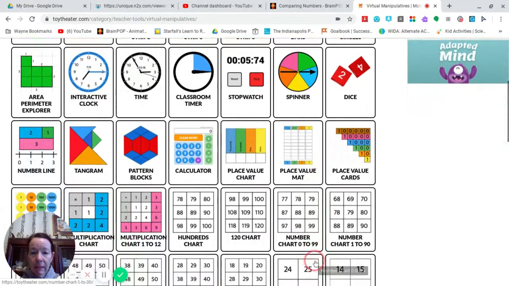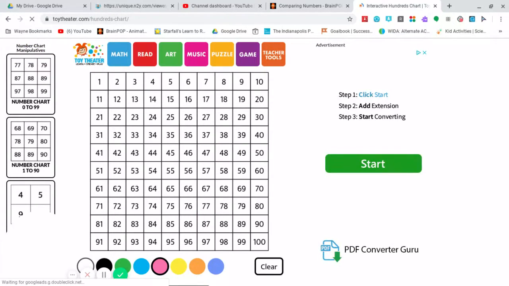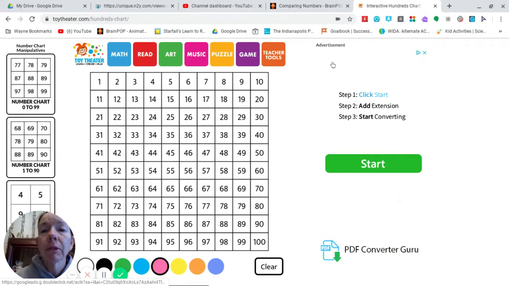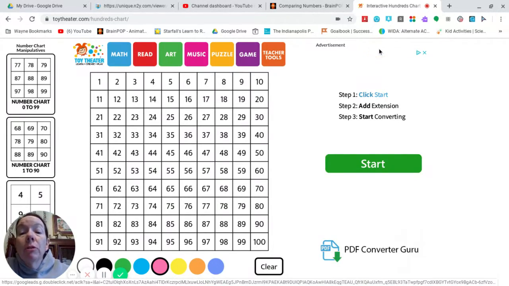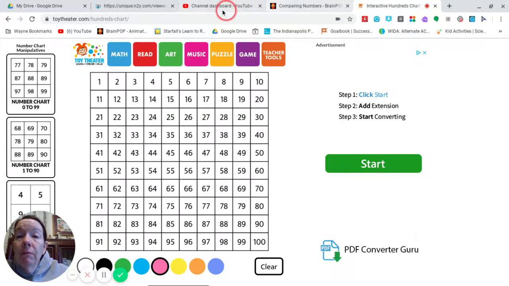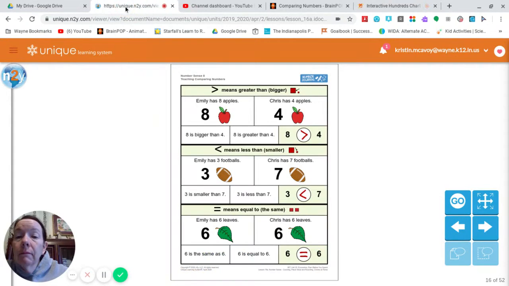Okay, but I'm going to use this hundreds chart, and we're going to flip back and forth between that while we're doing our activity, because I'm going to show you how you can use a hundreds chart to help you, just like Annie and Moby did in the video in Brain Pop Junior. All right. So that's toytheater.com, and it's the hundreds chart. And if you want to use that now, just pause my video and you can go there and come back.